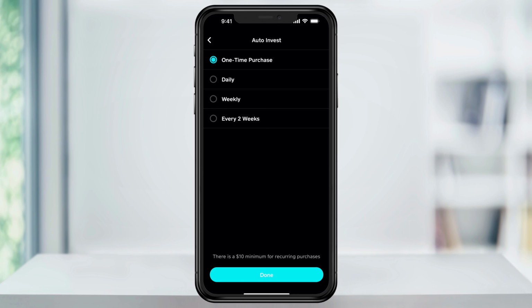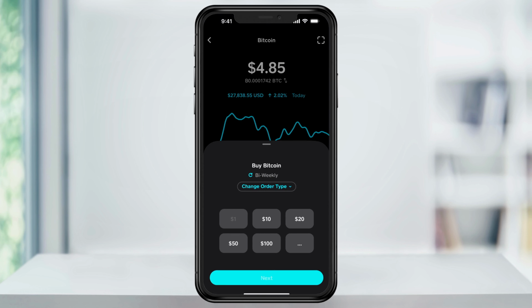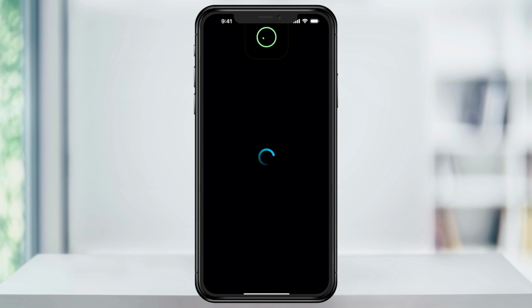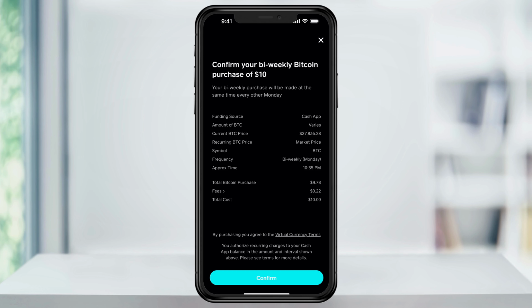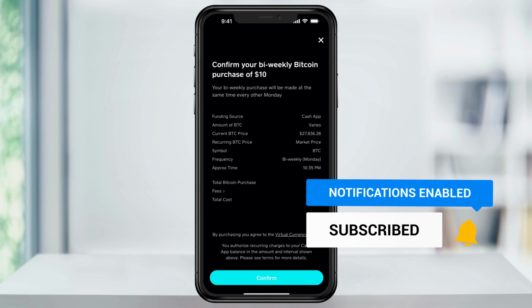One thing to note though, when you do an auto invest option, the minimum has to be $10. So make your choice on how often you want to purchase and then hit done. And after that, just like before, choose the amount that you want to set up the purchases for and follow through the steps to confirm. And once you do confirm, your auto investments of Bitcoin will all be set up. And that's how you use Cash App to buy Bitcoin once or on an auto investing schedule.